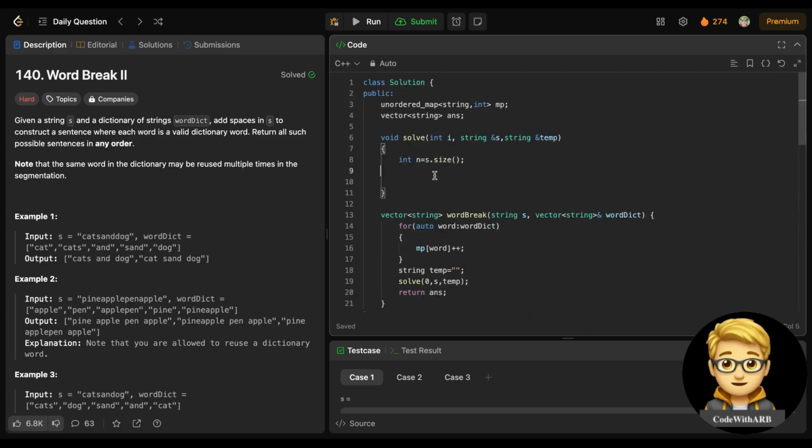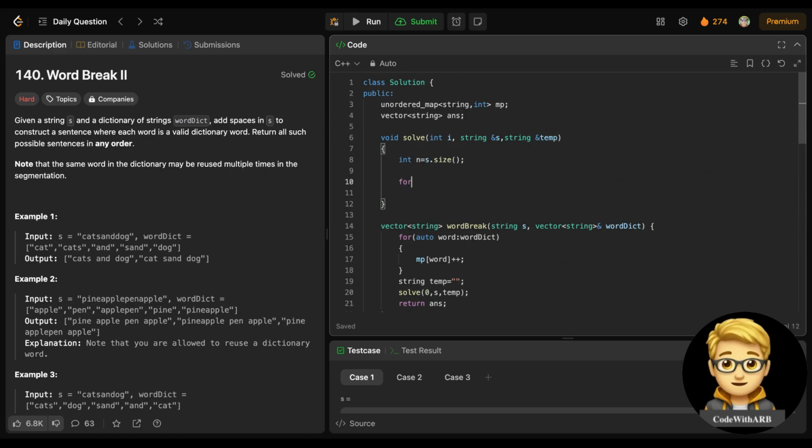So the same thing I will do. How will we iterate? I will start from the i part, then I will move to the n part and j plus plus.